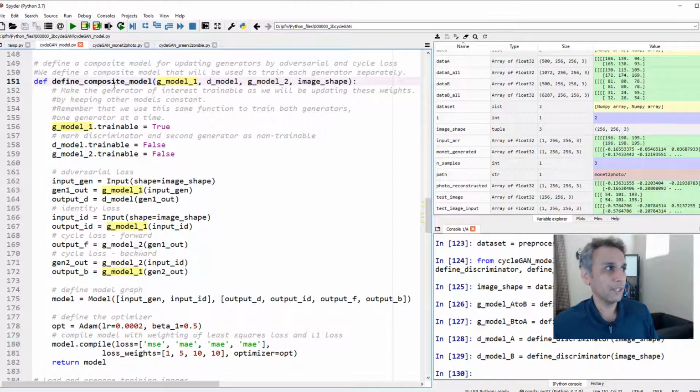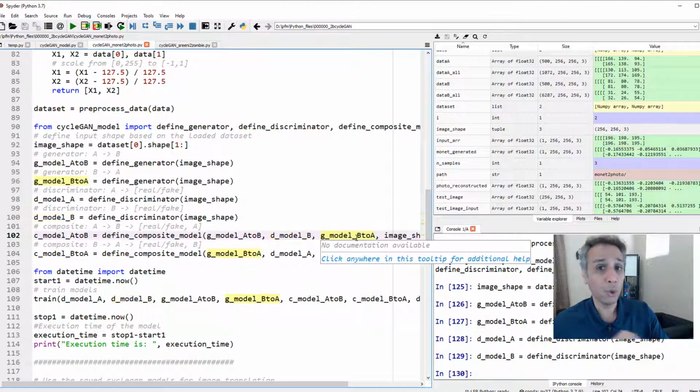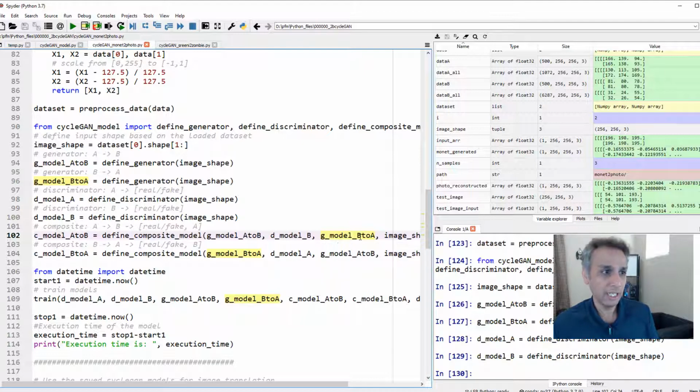So we are going to call this function a couple of times. Let's come back here. Define composite model for A to B. For A to B, our generator model A to B is of interest, so that goes first. The discriminator model B, because we are going from A to B, so the discriminator is B. And then this other model that we don't want to train, but we still need it to generate some images, is the B to A. This is not trainable. And finally, the image shape. This is my combined model A to B.